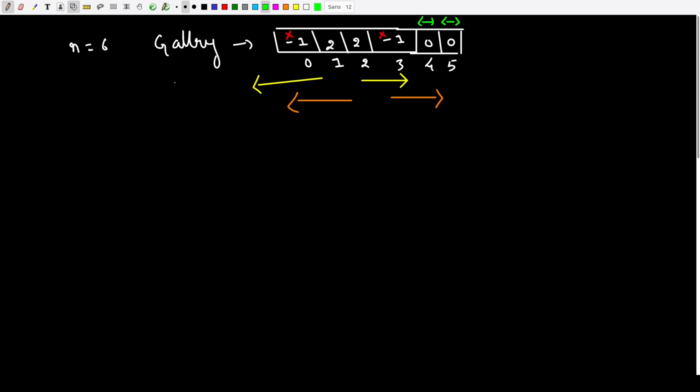Okay. So this is what it means: n equals 6 is the number of galleries which we have. At each gallery, whether a sprinkler is installed or not is given to us. And if it is installed, then what is the range of that sprinkler? The range is something which I have explained here. Now given this condition, the objective is to find the minimum number of sprinklers which need to be turned on in order to sprinkle the entire gallery.